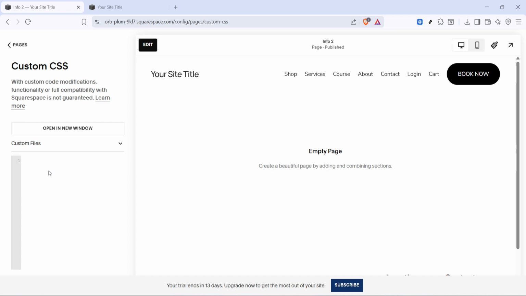That's the workflow. Website, pages, custom code, custom CSS, open it in a new window for comfort, use custom files to host assets, and then type or paste your styles. Take your time, review on different screen sizes, and keep notes in your CSS so future edits are easy.